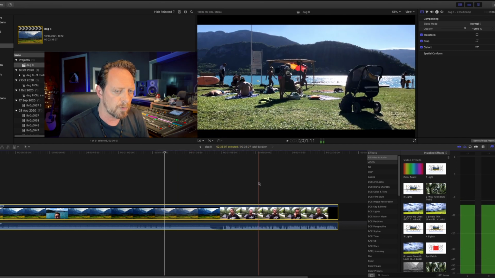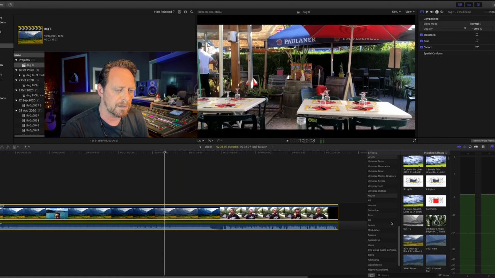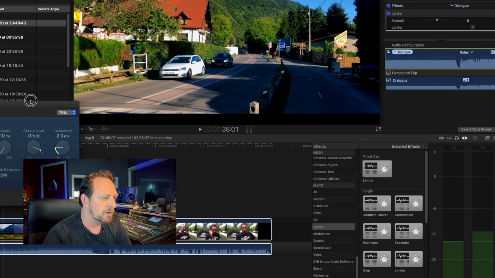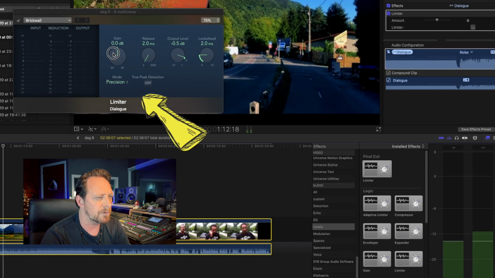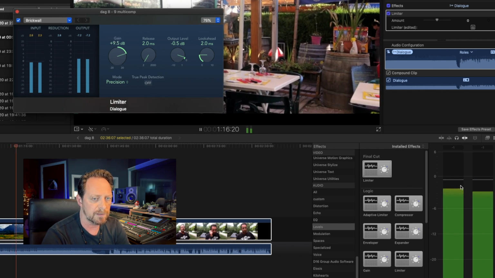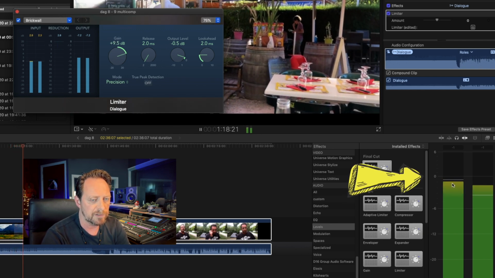So I select the whole clip and then I put on a limiter or some EQ, depending what is needed. But most of the time a limiter will be fine. So here we have the limiter, and when I turn on the gain, you will see it's getting louder and louder, and you see the levels are now hitting the 0 dB. So that's basically what I do in the last step.